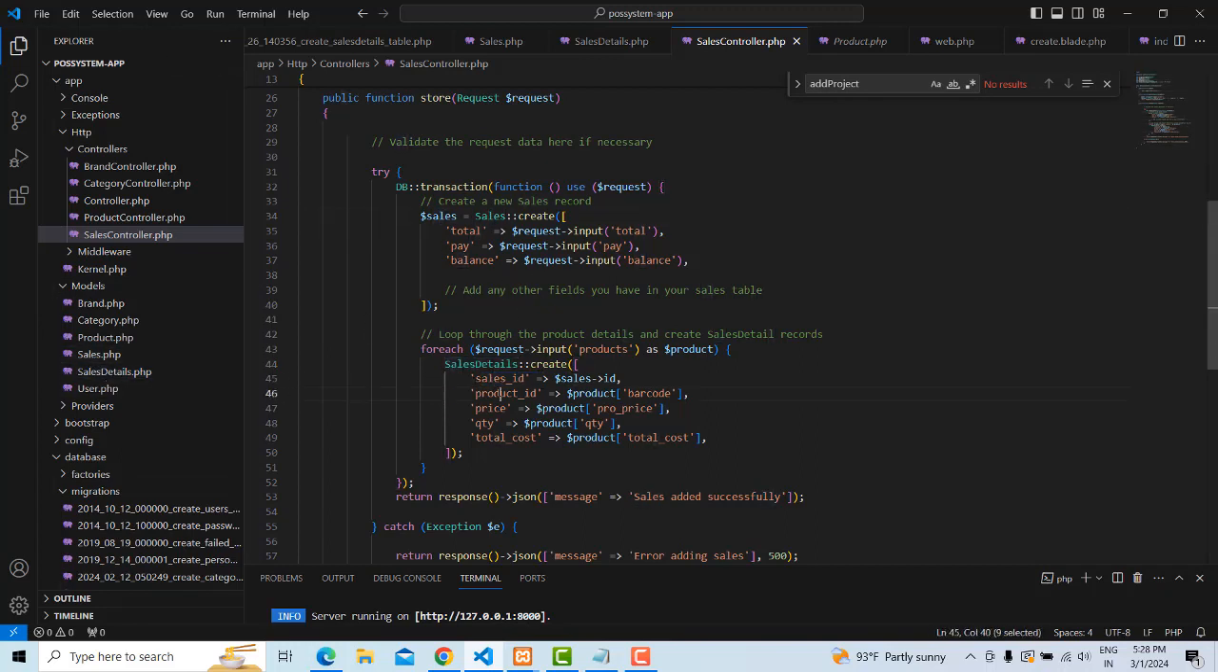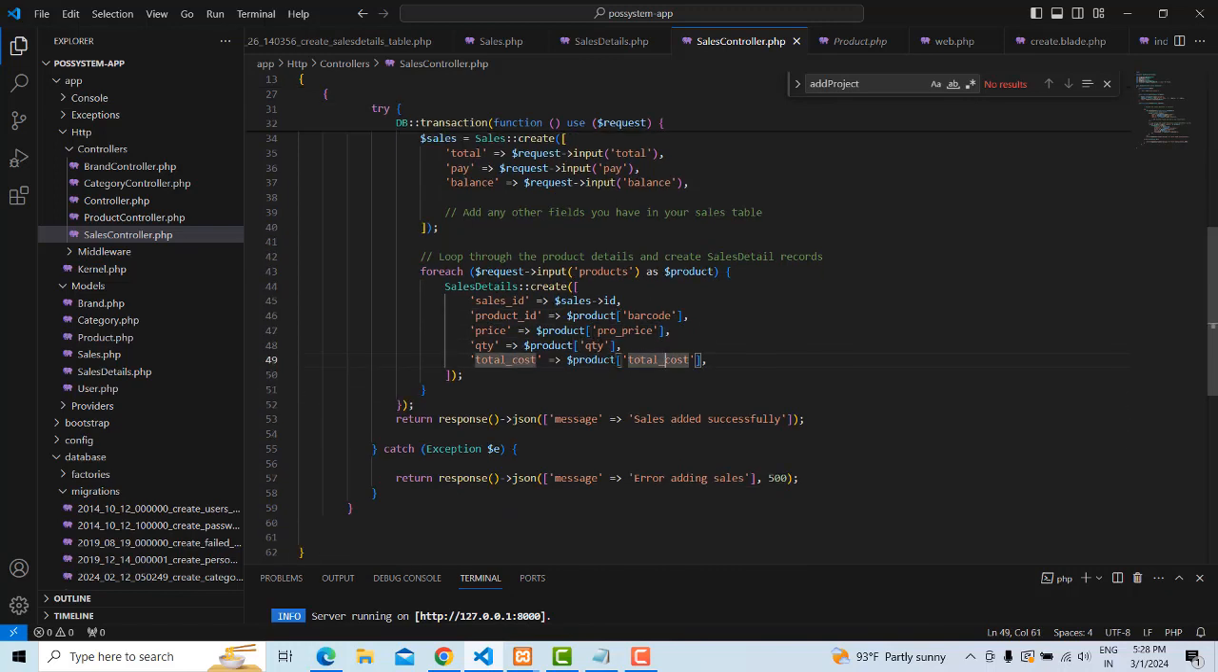Here the fields are sales ID, product ID, price and quantity. These are the fields where the record is added. This is the last insert ID, the ID saved in the sales table. The last insert ID is taken here, and it will store the product data.